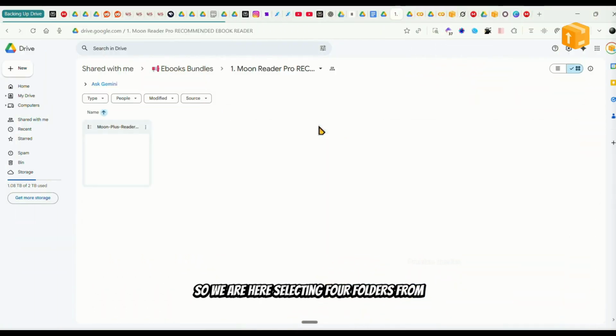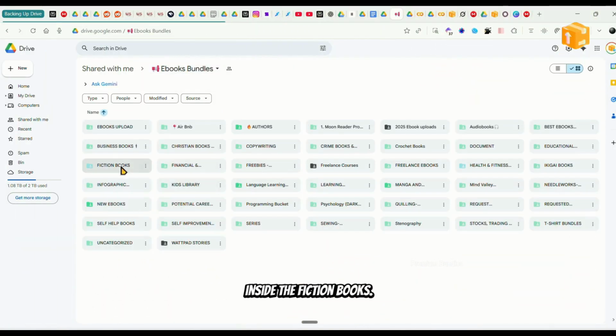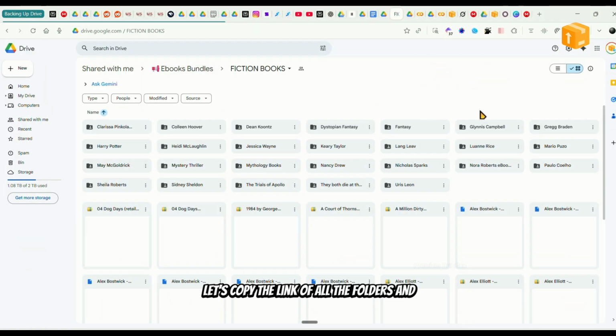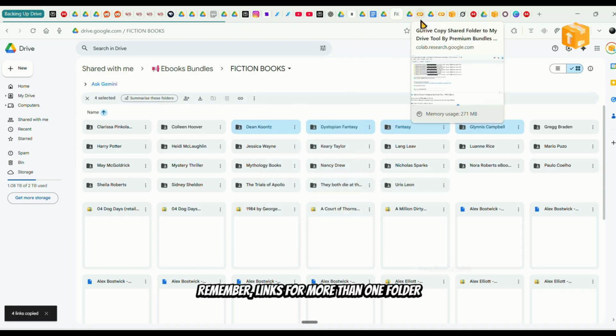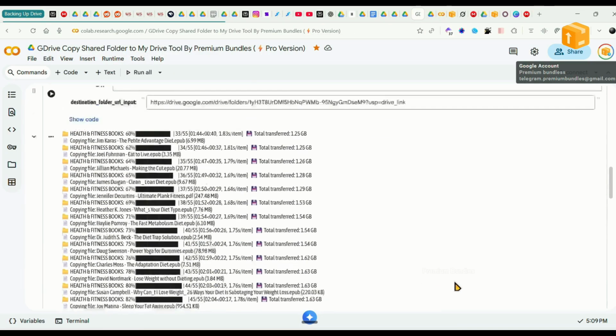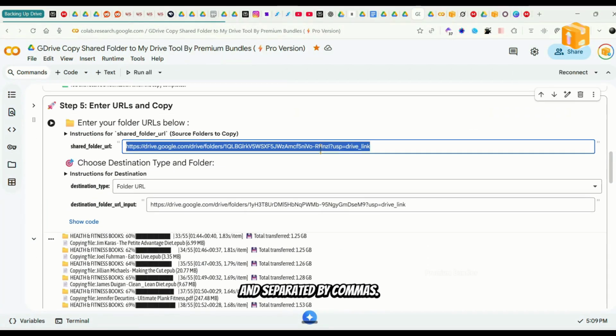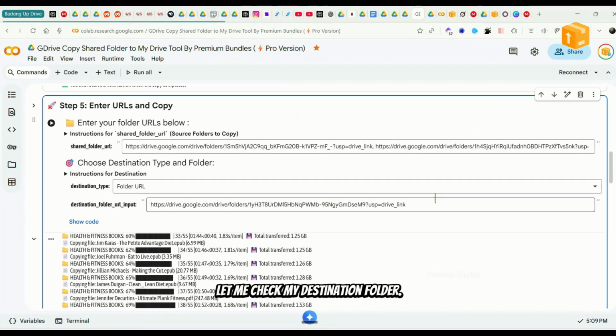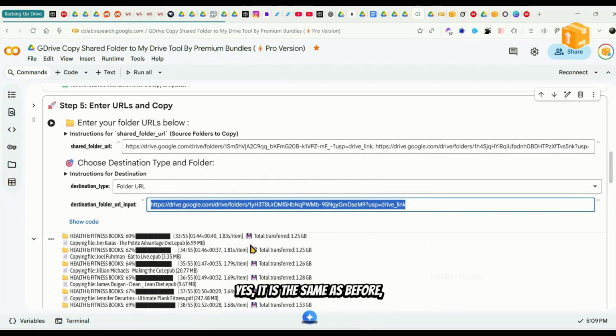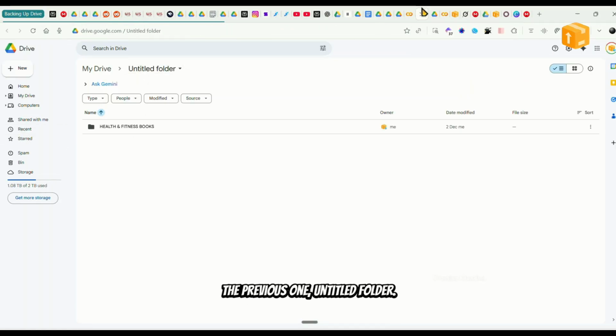So we are here selecting 4 folders from inside the fiction books. Let's copy the link of all the folders and paste it into our tool here. Remember, links for more than one folder should be separated by commas. Let me check my destination folder. Yes, it is the same as before, the previous one, the untitled folder.